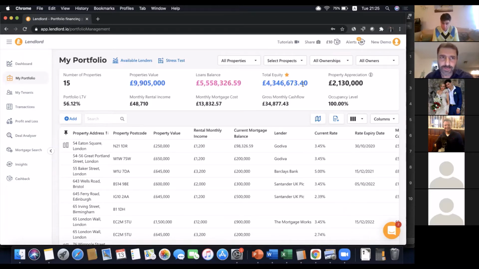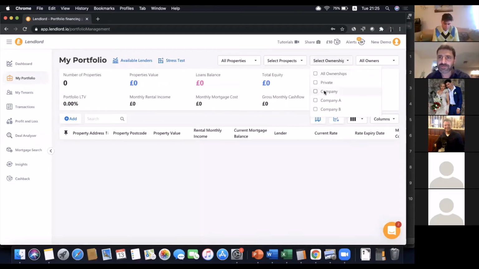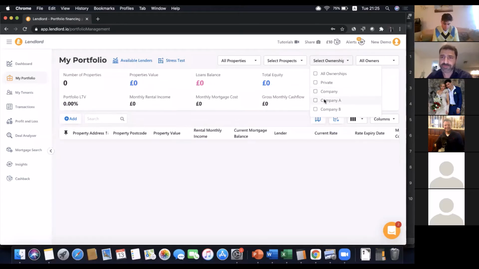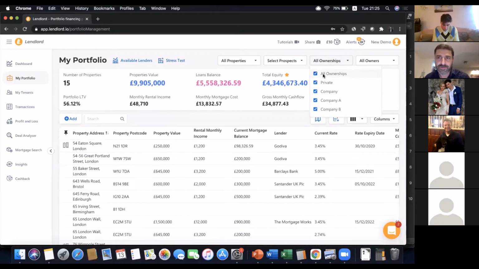The good thing with Landlord is that you can store subsets of properties. So let's say that you have properties under private ownership. You can take a look only at them, and you can see only the properties under company ownership. And if you have many companies, then you can see each company with its properties.